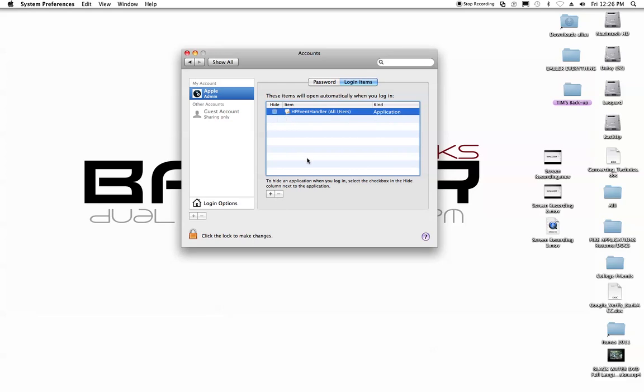So I don't need that helper at the very beginning, so I'm going to go ahead and just take that off. HP event handler, I'm not really too worried about that. I can go ahead and just leave that there because that's an automatic application for something else. So try to clear this list.